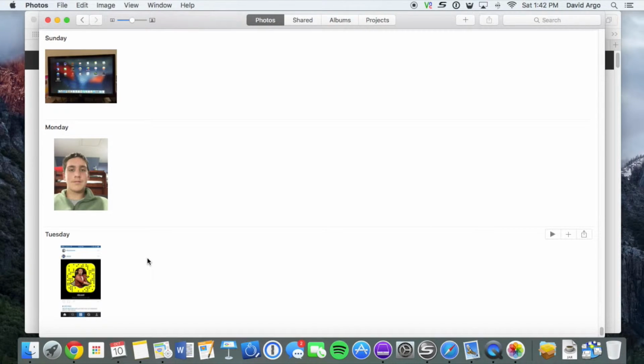Next is Photos. You can see some photos I've recently taken or screenshotted, and there are some new features.